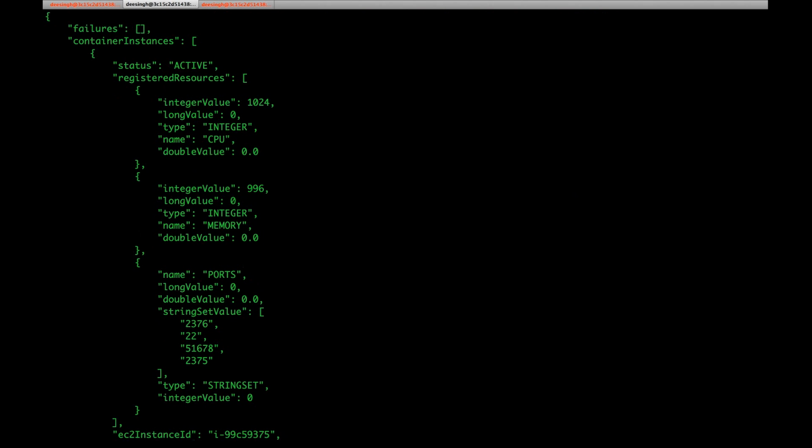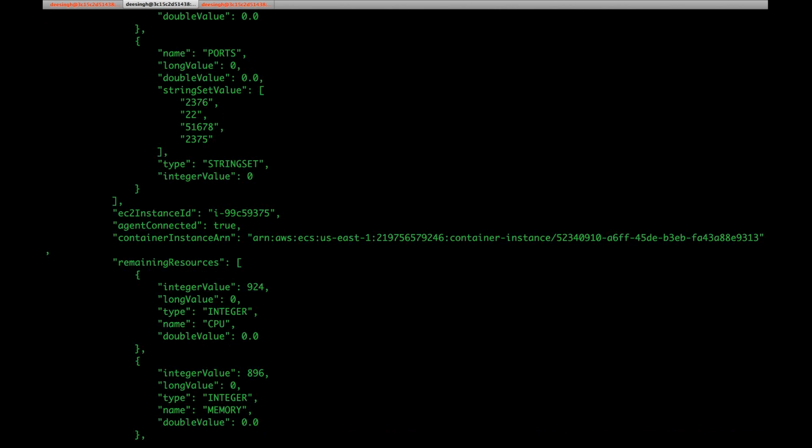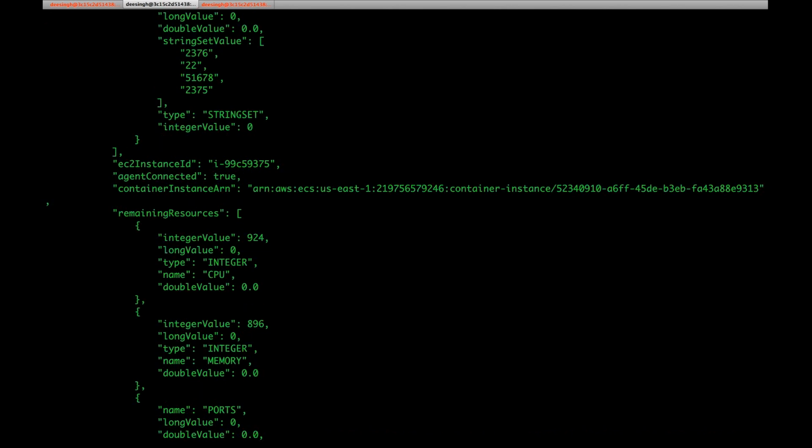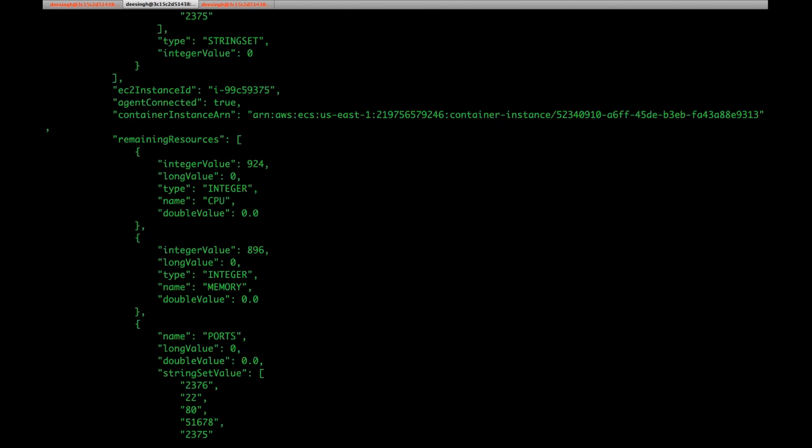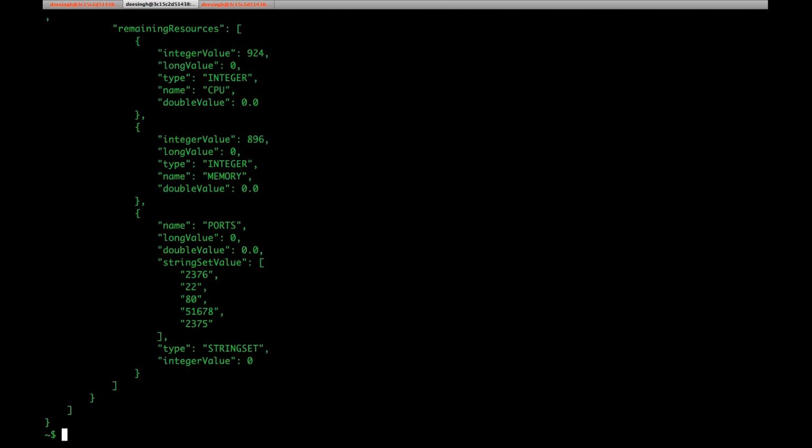So, for example, you have CPU resources with a value of 1024, and 1024 is an arbitrary number. We call it 1024 CPU shares, and that is how many CPU shares are available if you have one core. It tells you what the instance ID is, so you can look at it in greater detail in your Amazon EC2 dashboard. It tells you that the agent is connected. It tells you what resources are available for you to run jobs on.